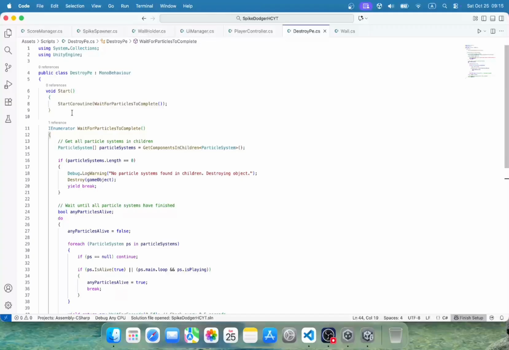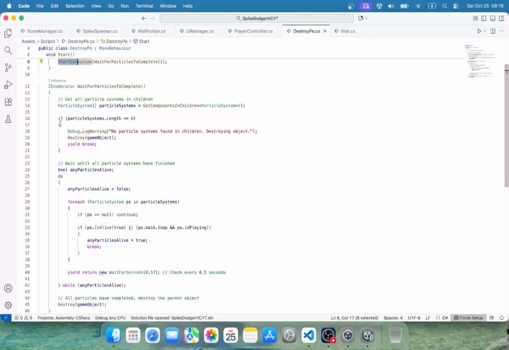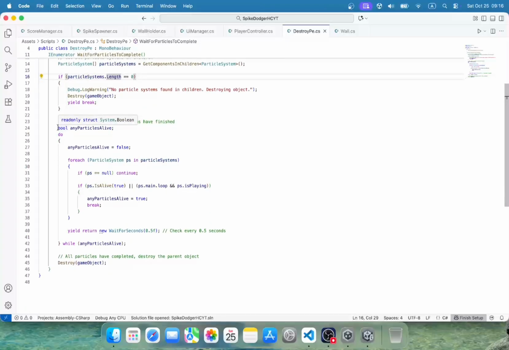It's a really simple code in which we use the coroutine in the start function, and inside the coroutine we get all the particle systems. Then see if we have any particle systems. Then we use a boolean check to check if any of them are still running, and we use a do while loop, meaning play the particle systems, see if any of them are alive or playing. If any of them are playing or alive, then set this to true and wait for 0.5 seconds. Then keep doing this until any particles alive is not true anymore, and then simply destroy the game object.